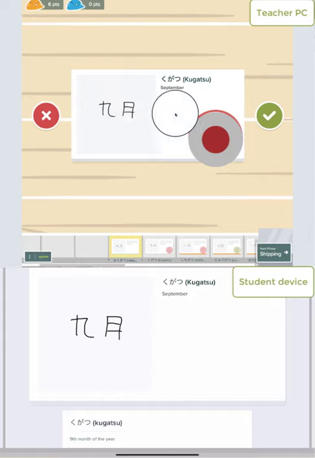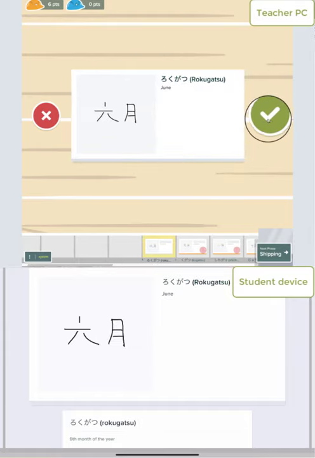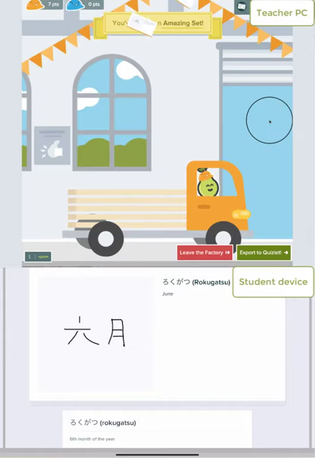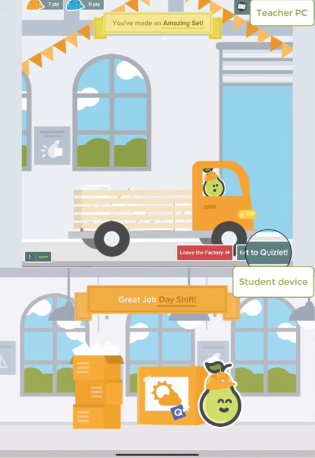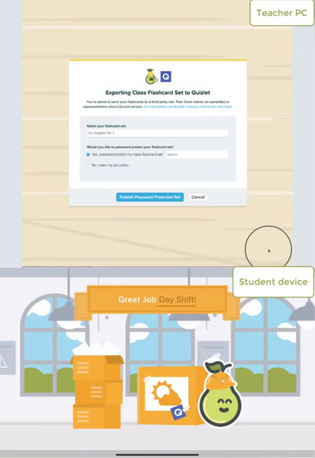After the teacher has gone through all the cards, there is an option for the teacher to export it to Quizlet so the students can play the game further in Quizlet.